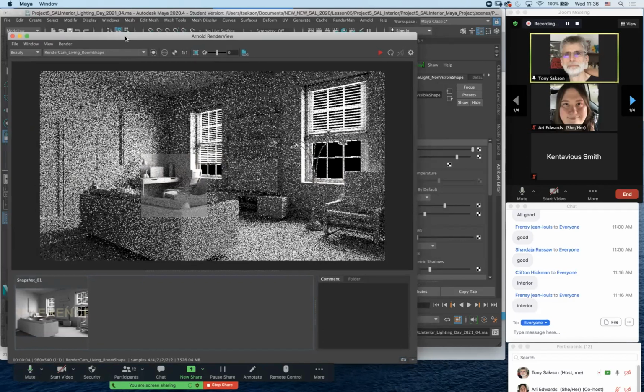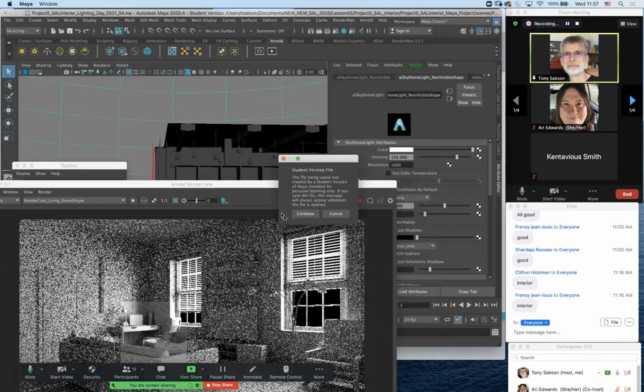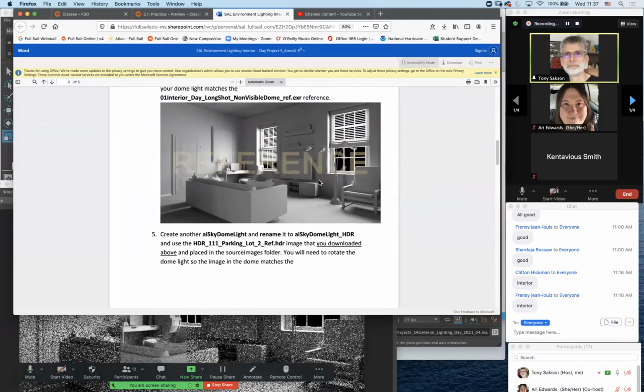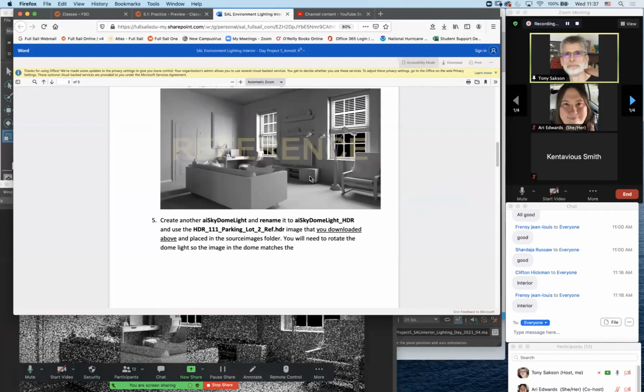All right, so that's not too bad. Let's save that. That's my initial set of portal lights. Well, they are the only set of portal lights, but that's my initial dome light.